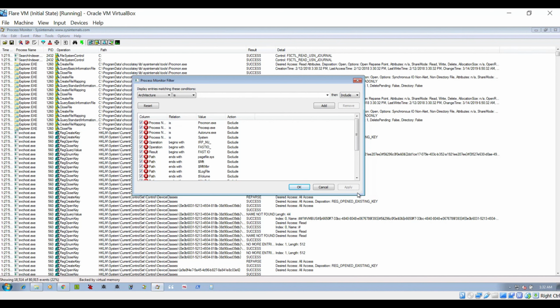Let's create a filter. For example, let's display all events generated by the Chrome program. From the drop-down list, select the process name option. Next, you need to choose the matching condition. For instance, is means a complete match. Begins with means it starts with. Contains means the searched word is present in the process name, possibly at the beginning, end, or middle. Let's choose contains. Now write the actual process name, which is Chrome.